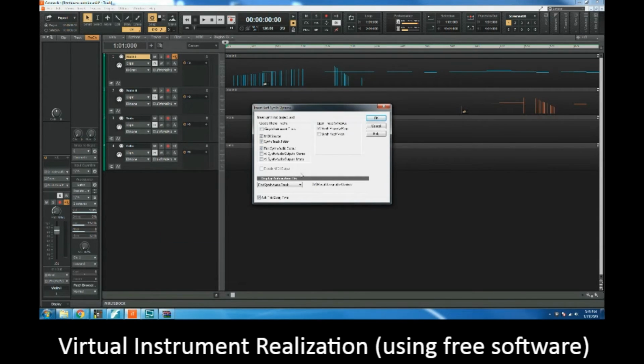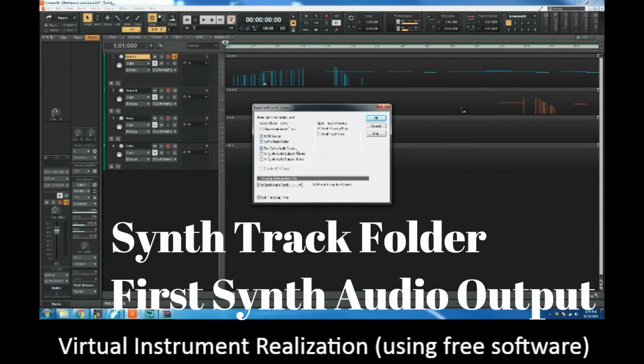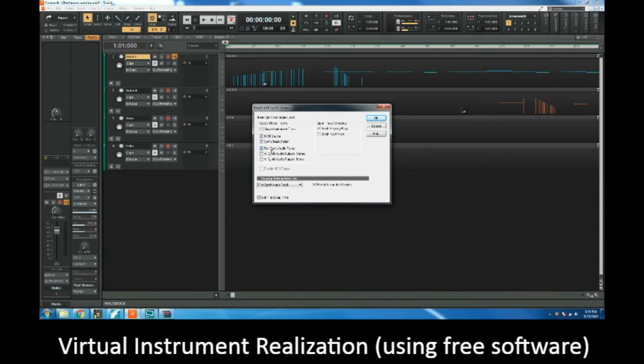Click on that. Now this window pops up. Be careful. Make sure things are selected properly. I like having the synth track folder. Just makes it organized. And you want first synth audio output. We're going to use 4 different synthesizers for this project. So make sure that's selected. Make sure your screen looks like mine.